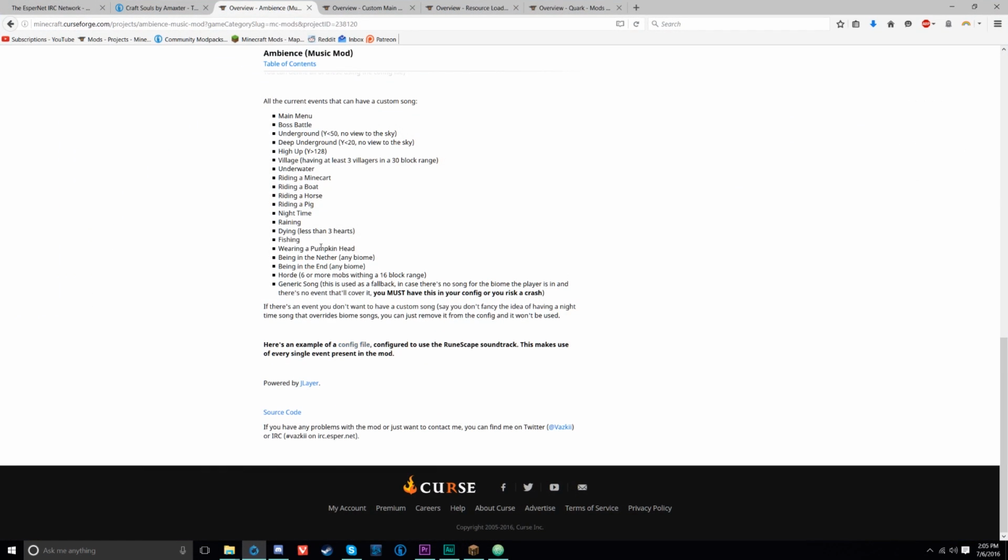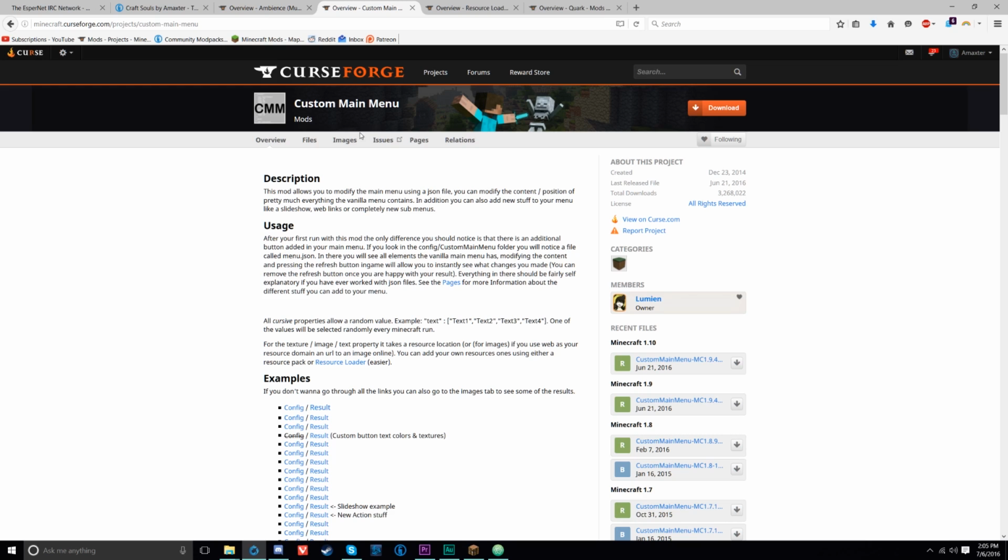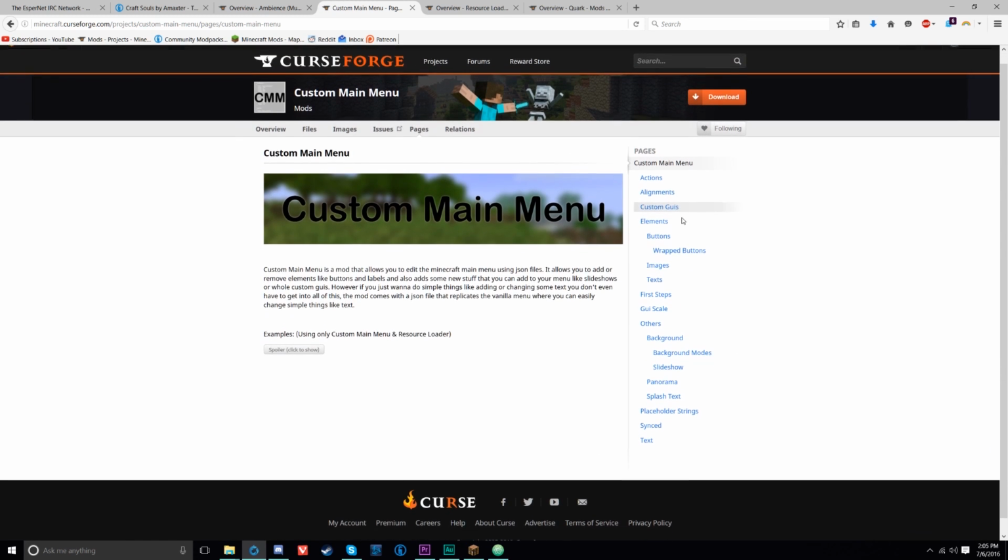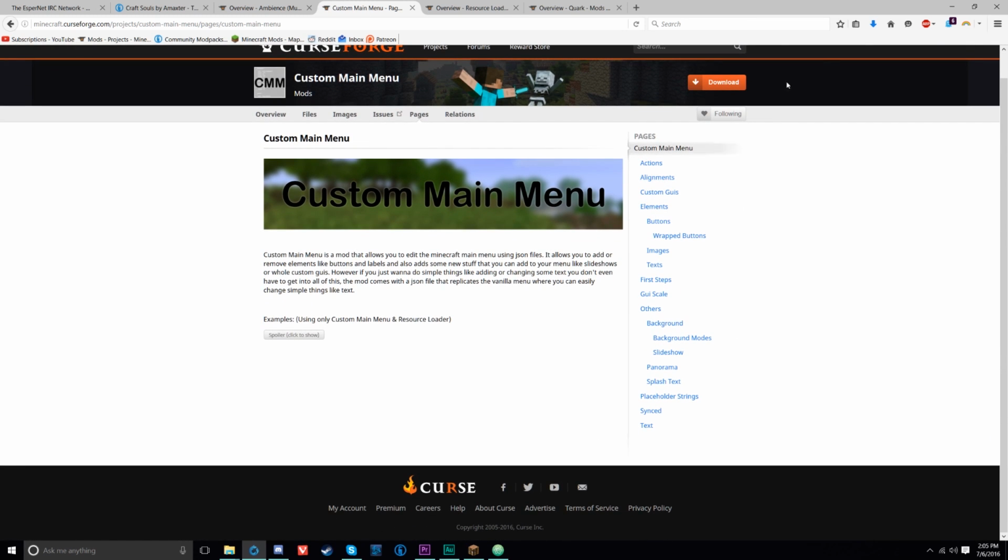And another useful thing while you're doing this is to have this page open. I'll link this on the CurseForge. You want to click pages. This is very important because this is basically a documentation thing for the mod.